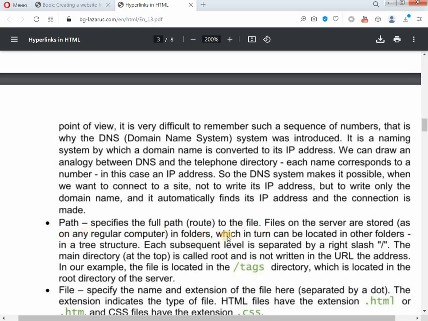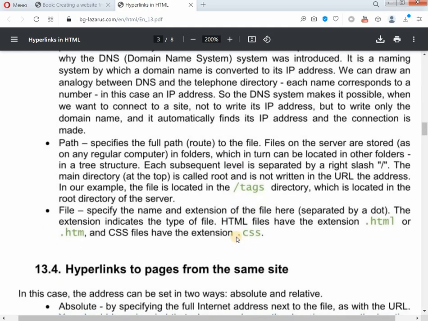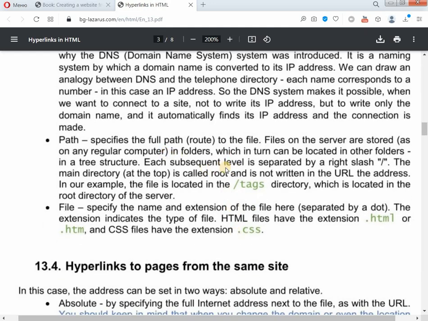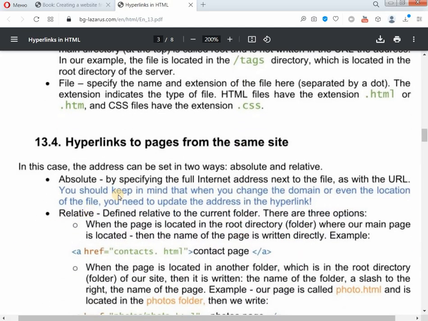Path specifies the full path to the file. Server files are stored like any regular file on the computer, in directories, folders, which in turn may be located in other folders, in a tree structure. And every next level is separated by a slash to the right. The main directory at the top is called root. File, here it turns out, is the name and the file extension, separated by a dot. The extension indicates the type of file, we've already looked at these things as well. HTML files have the extension .html, or .htm, and CSS files have a .css extension.